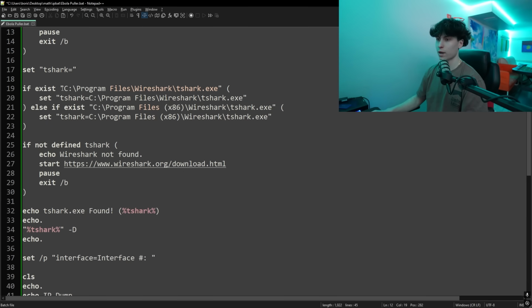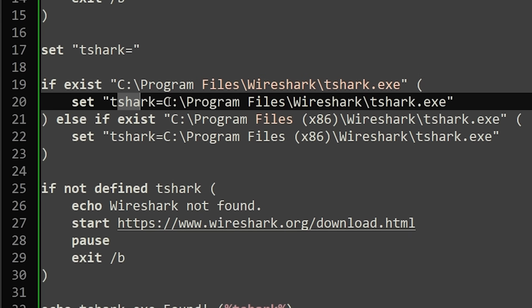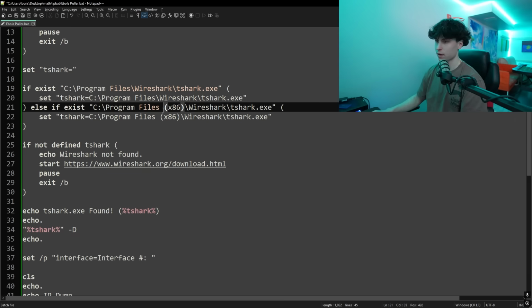And now it checks if we have Wireshark installed. So tshark.exe, that's the CLI version. So we check if it exists, then we set tshark to this. So instead of using this path each time we need to use it, we can just say tshark because it's saved in the variable. And we also check if it's in the other program files folder.